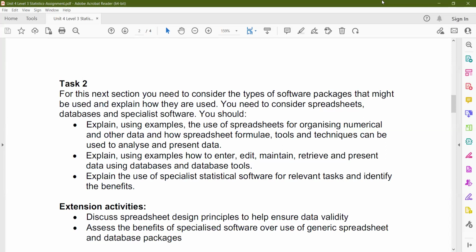So the first activity is to explain, using an example, the use of spreadsheets for organizing numerical and other data, and how spreadsheet formulas, tools, and techniques can be used to analyze and present data. So for example, you can do a trend analysis of the business that you have selected, or you can use other aspects of the business.